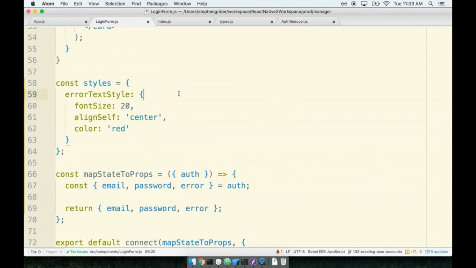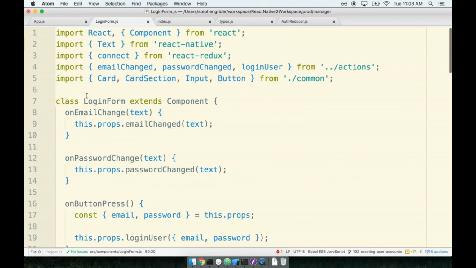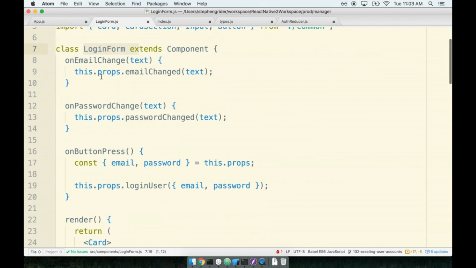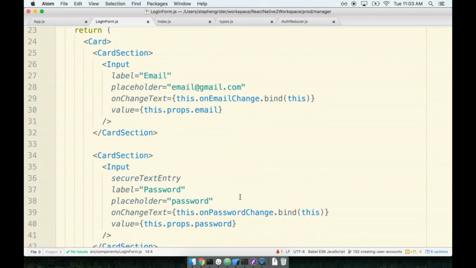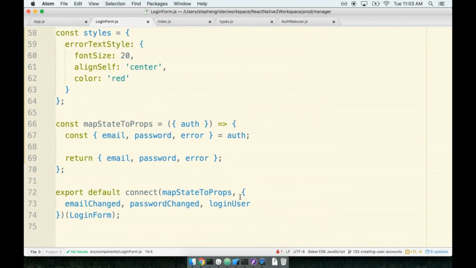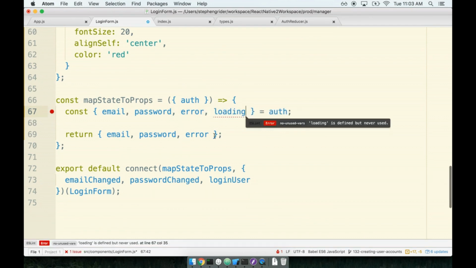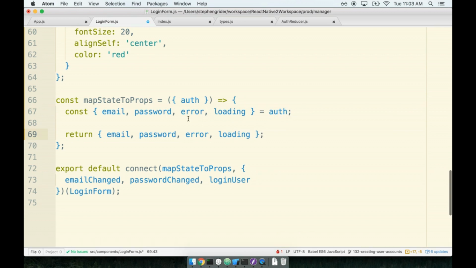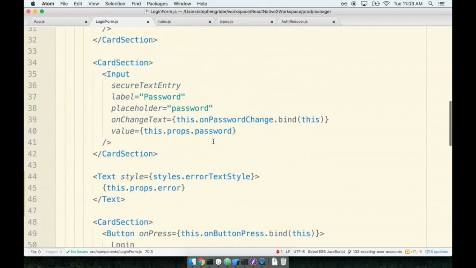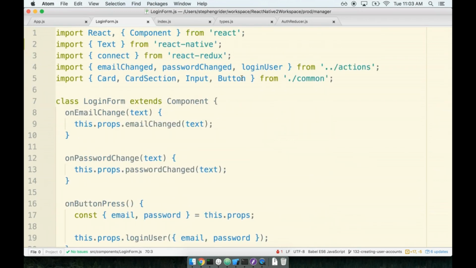Let's flip over to our login form. So here's my login form. I'm now going to add that loading flag to my map state to props function, and then we're going to place the button inside the login form along with the spinner. So I'll scroll down to the bottom, find my map state to props. Here's where we pull all of our properties off the auth state object. So I'll also pull in this new loading flag that we're maintaining, and I'll make sure that I pass that down to the component as well. Next, at the very top, I will import my spinner from my common components. Remember, this is one of those components that we've made and pulled through from project to project.